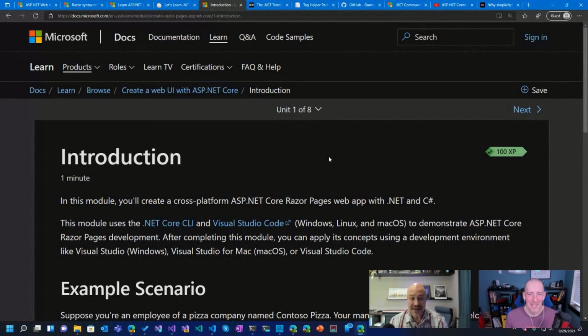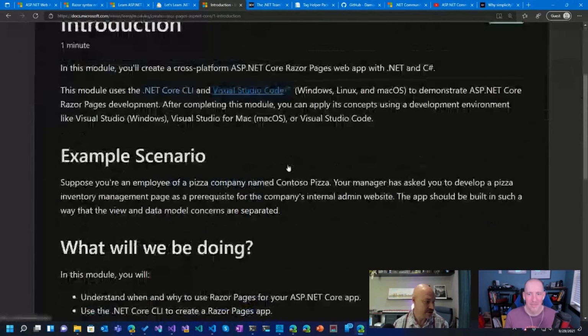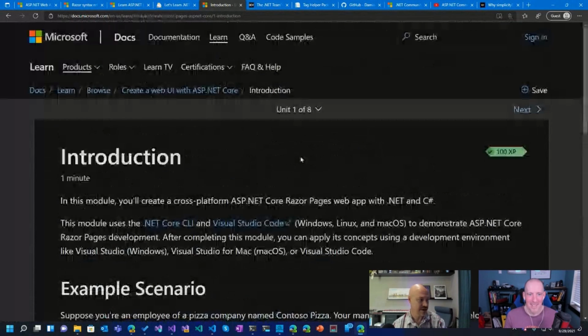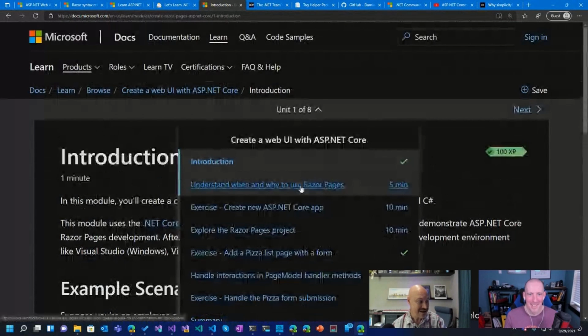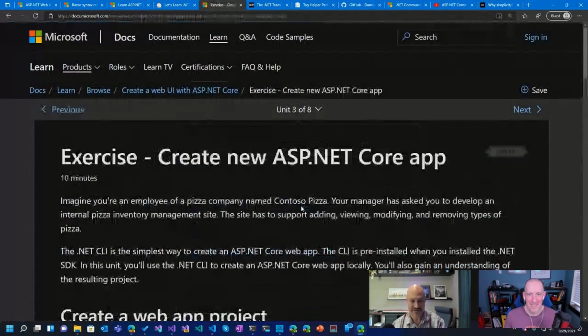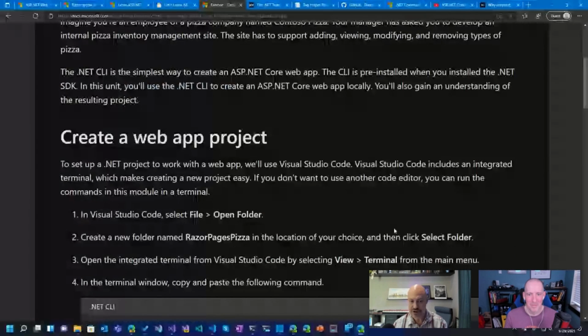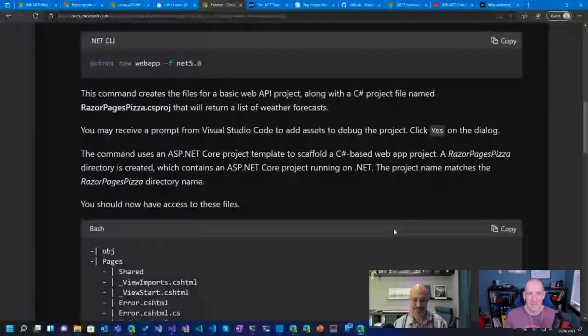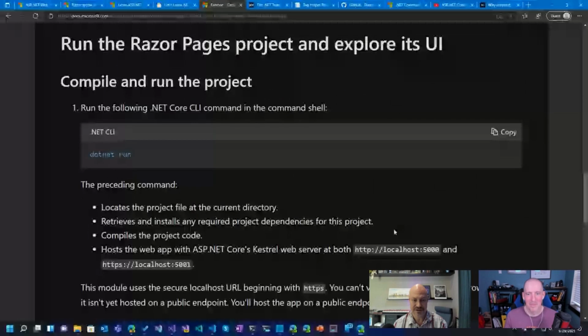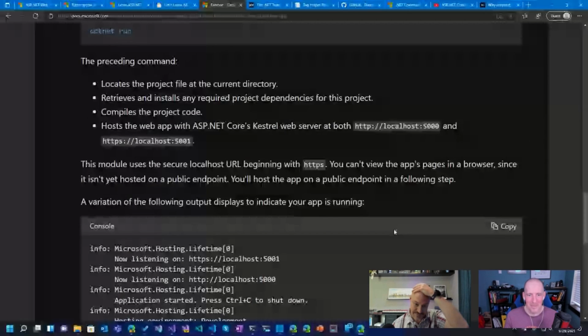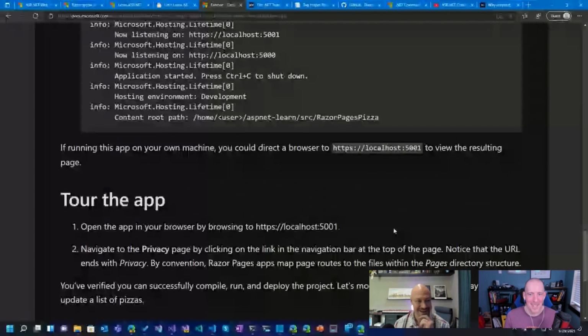So because of that, that's why we're building these Learn modules, like you said, using the CLI and using Visual Studio Code. So you'll see all the examples in here will tell you what to type. You can go through and do them on full Visual Studio on Windows if you want, but it's pretty easy to just go through and do this using VS Code and command line. I dig that.